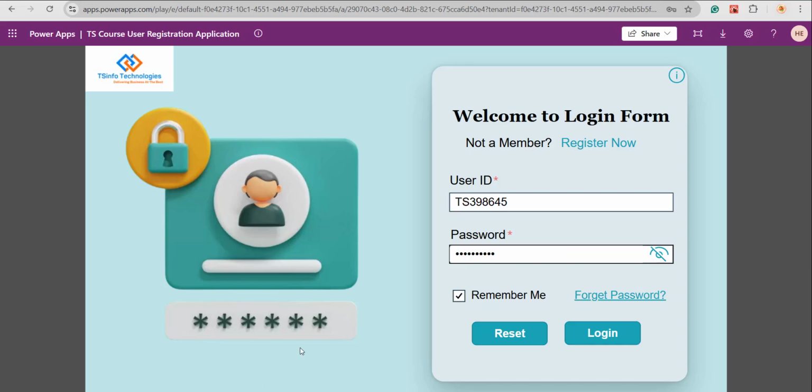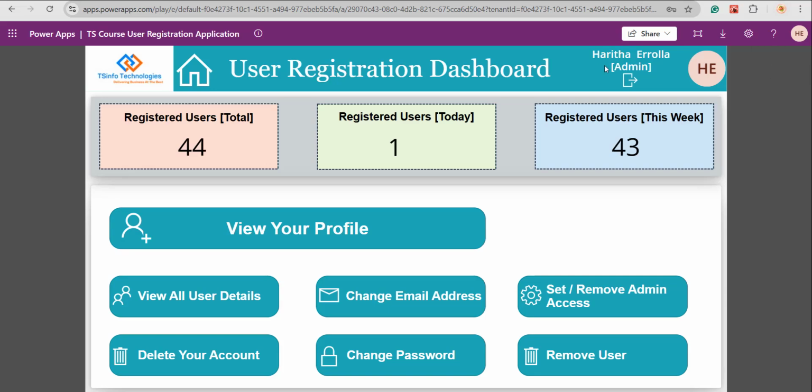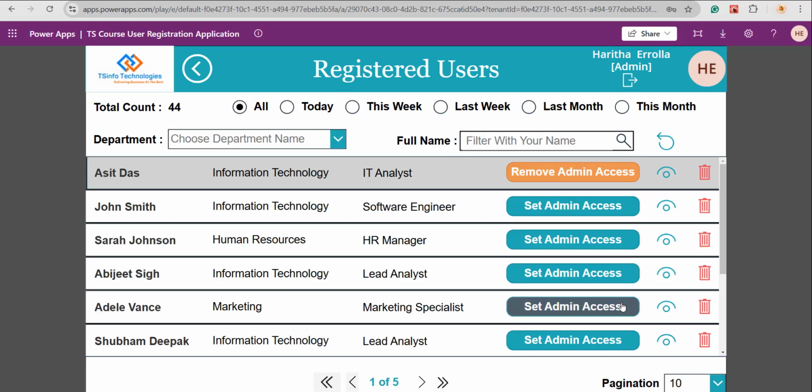Now we will see as an admin what you can see in this PowerApps user registration application. And here you can also see my password is changed. When I click on this one, it is allowing me to log in successfully into the dashboard. And here you can see it is showing I have the admin permissions. So as an admin, you will see this set or remove admin access button and remove user button. When we click on this one, it will navigate you to the registered user screen.